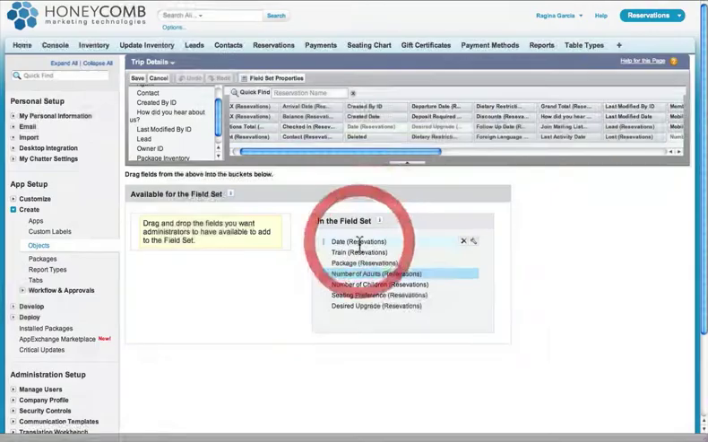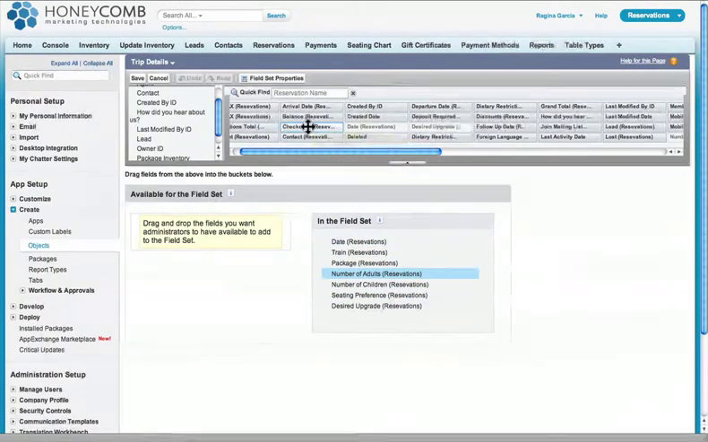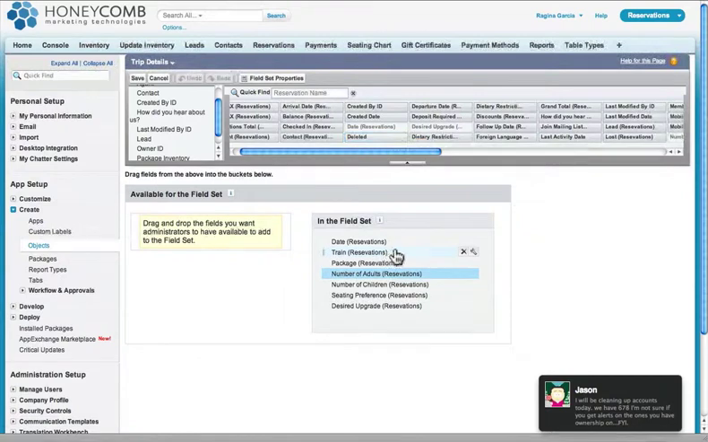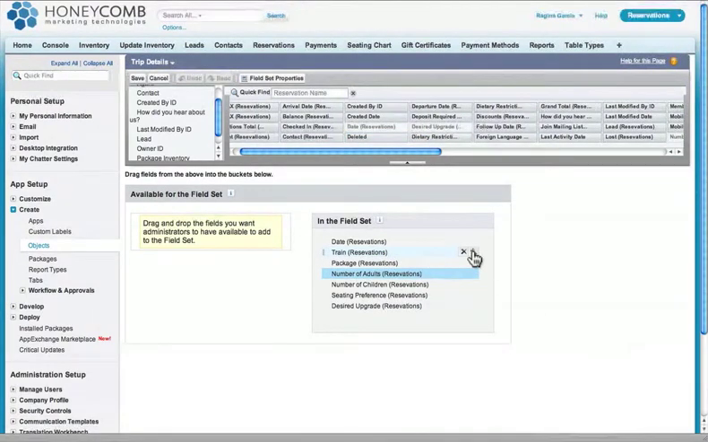So I can control which field set the data fields show up in. I can also control the settings inside of whether they're required or not required, and I can also change the order with which they show up. So that's how I control the layout for reservations.